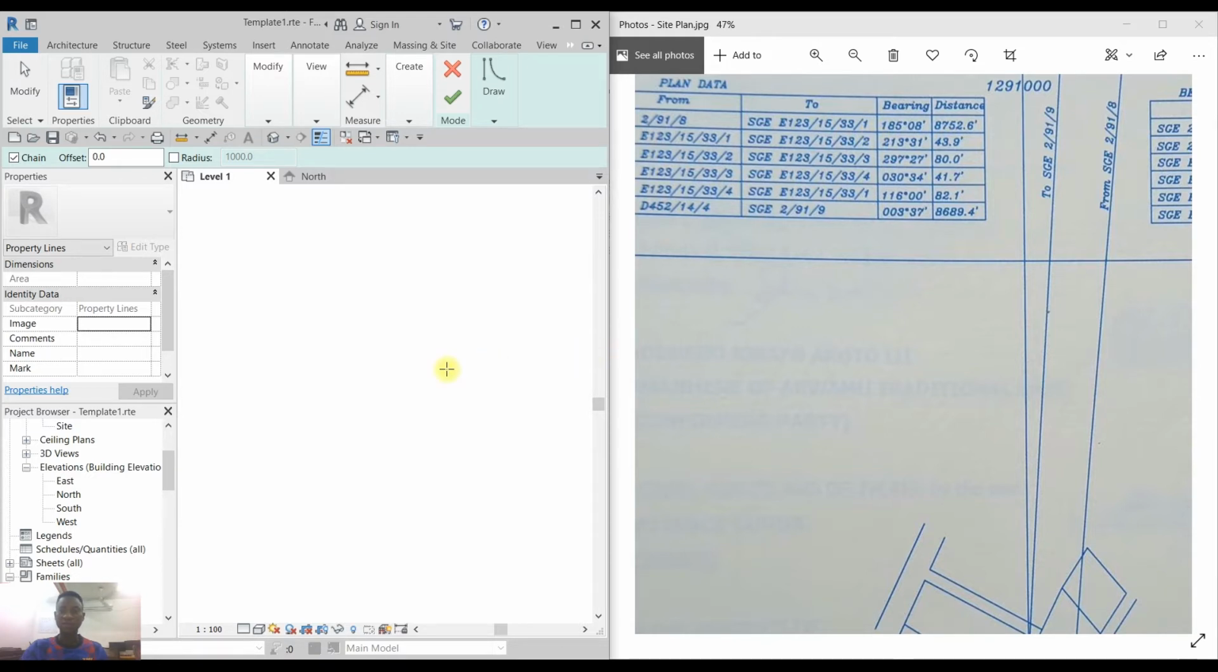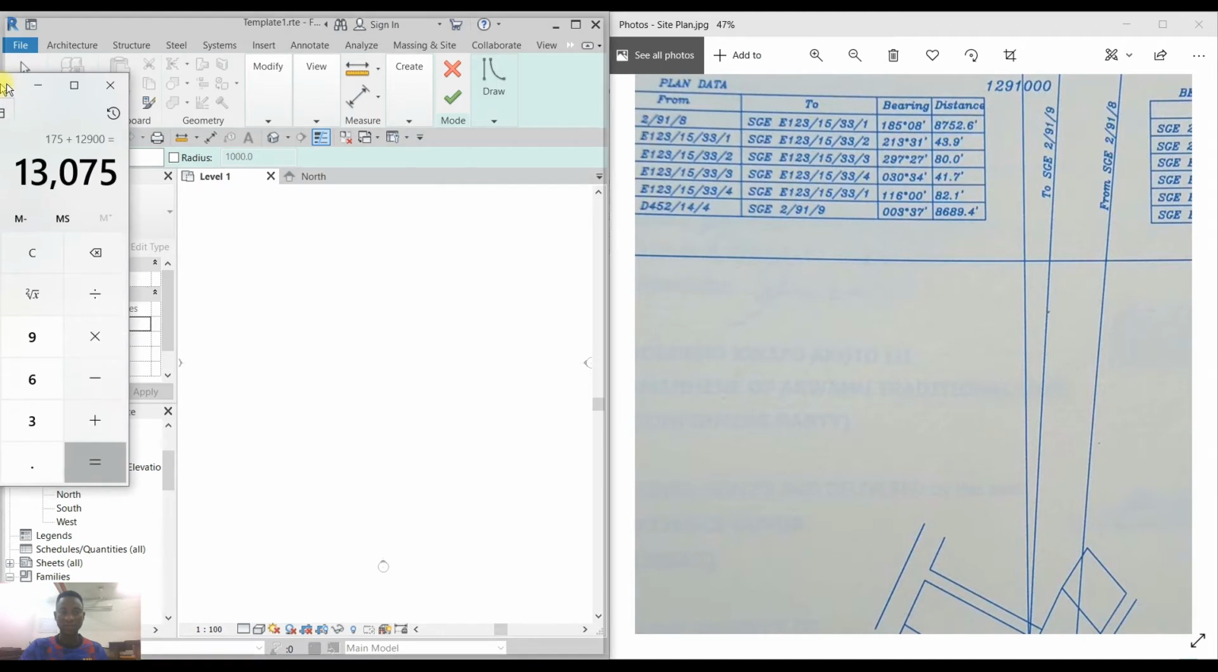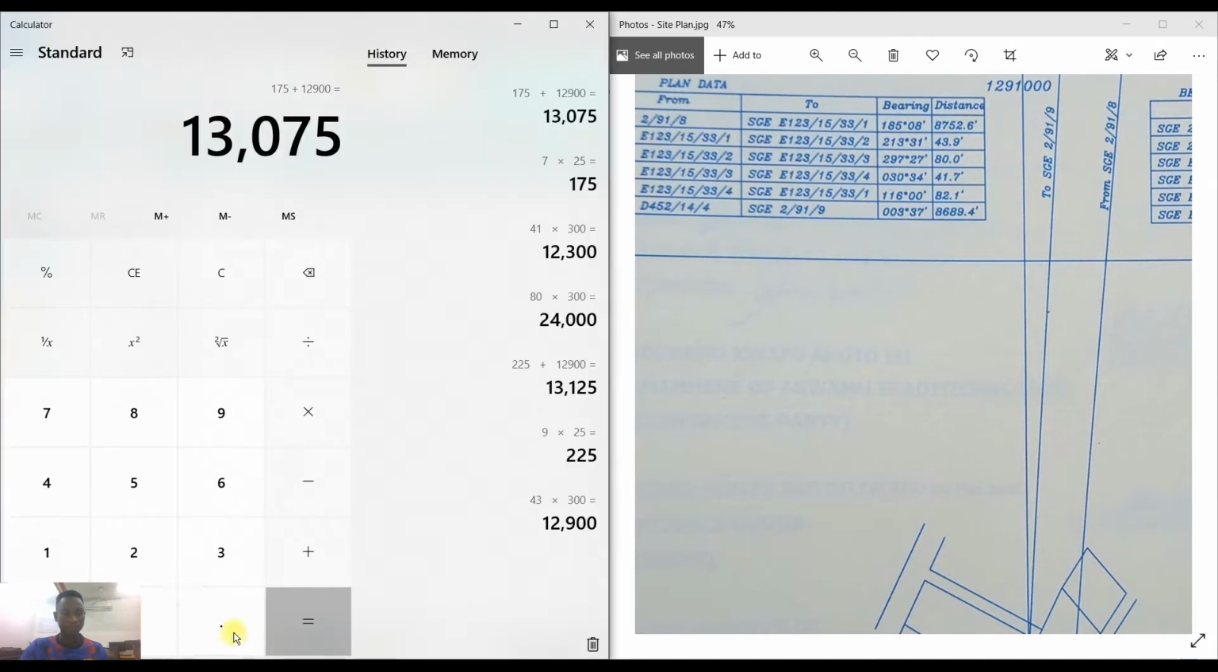So how do we convert feet and inches into millimeters? When you want to convert feet into millimeters, you have to multiply the figure by 300. If you want to convert inches into millimeters, you have to multiply it by 25. So let me use a calculator to convert this for you so that you can see how it works. So we are going to convert 43 feet 0.9 inches into millimeters.